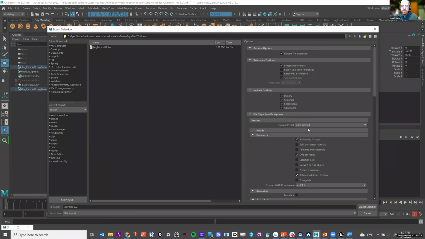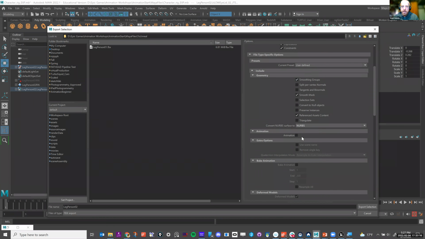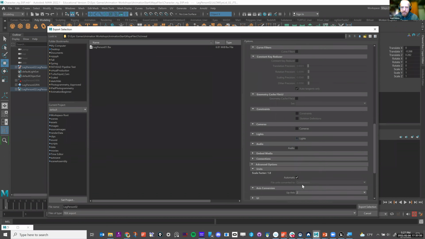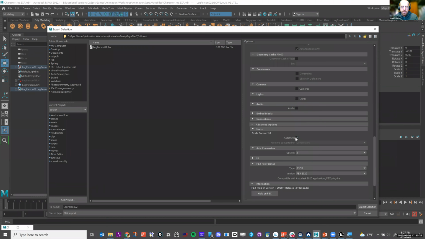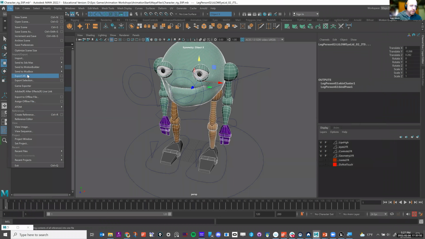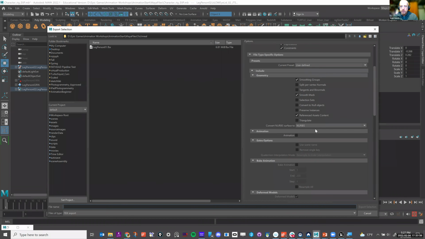Okay, so this is just exporting out into FBX. I don't need animation. I don't need cameras. I don't need lights. Oh, I know what I wanted to do before I did this. Oh yeah, I already scaled it. I'm going ahead of myself here. Sorry, back to export selection. There we go.